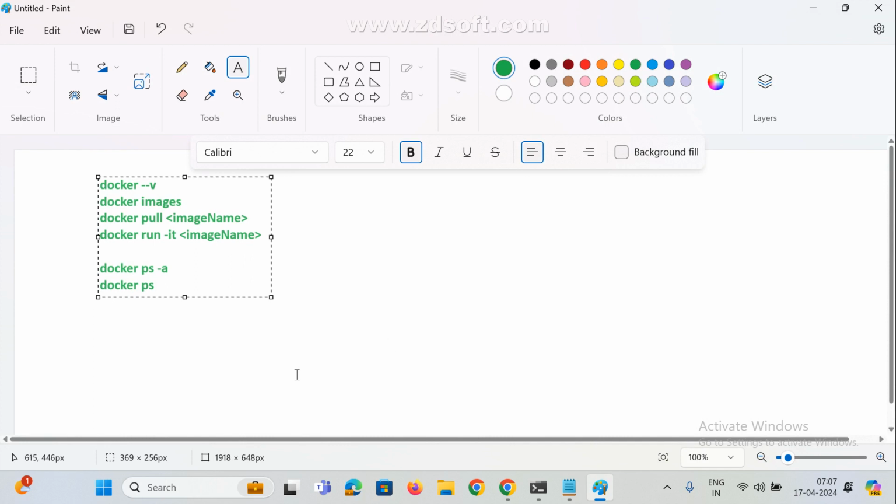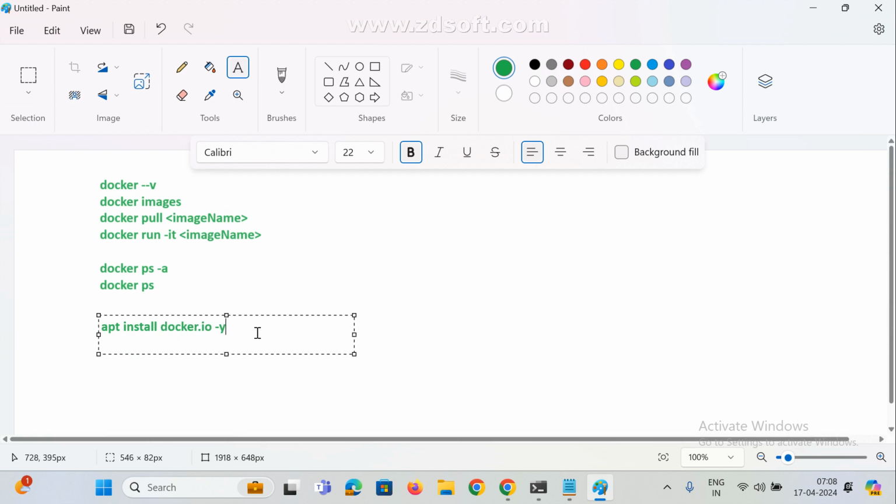Yesterday we saw how to install Docker. Docker installation is very simple, only one command. Which command did we use? apt install docker.io -y, that's it. Once that is done, if you want to check the status, same command: service docker status, or we can use systemctl status docker. Both are the same.